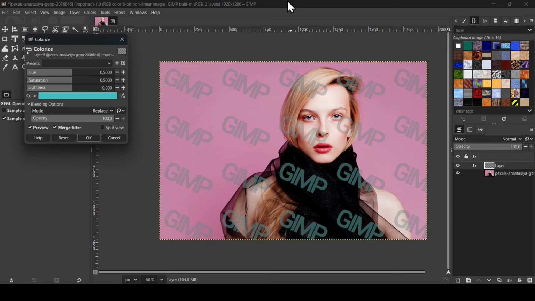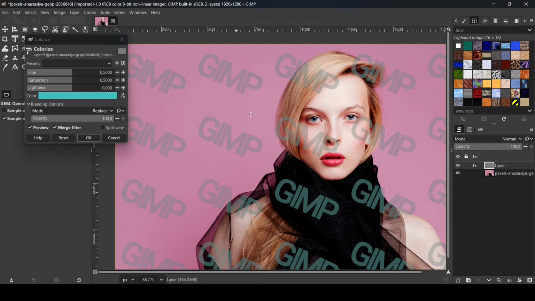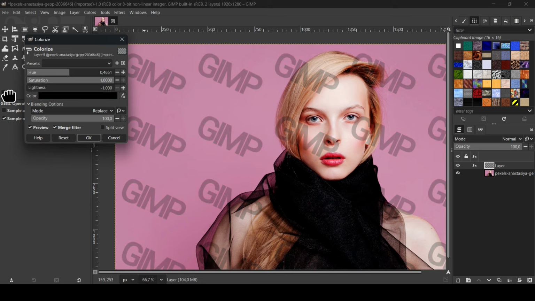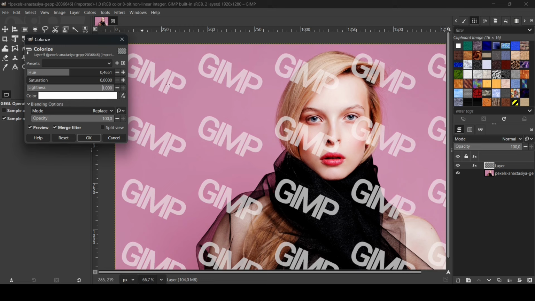So here, if I left click on the GIMP window, press the plus on your keyboard to zoom in. And now let's increase the saturation. So the hue will change the color. So if you want, for example, to darken it, to make the text here darker, just reduce the lightness all the way down. You can also reduce saturation. If you want to make it white, increase the lightness all the way up and then increase the saturation.